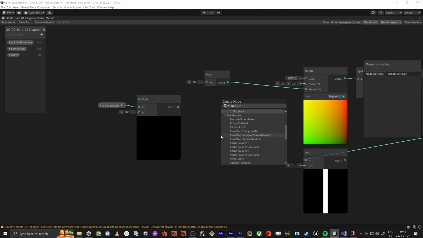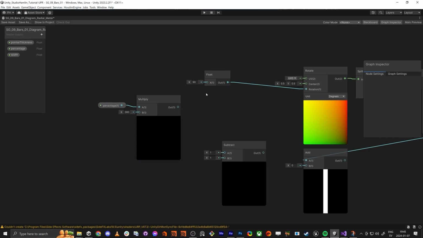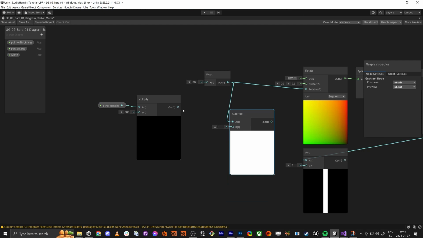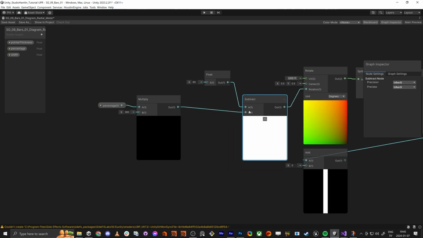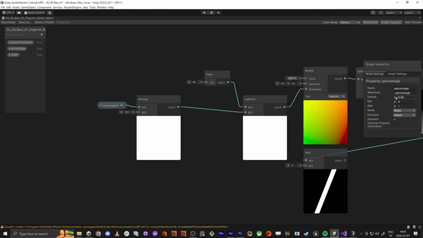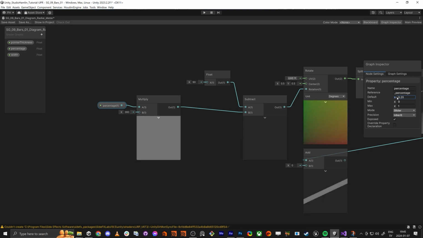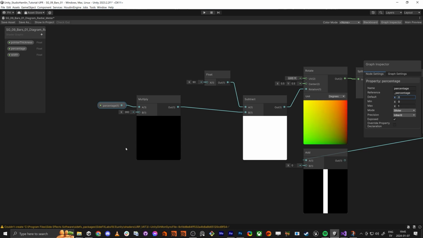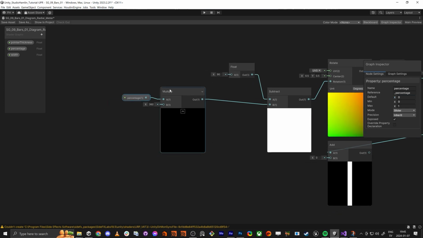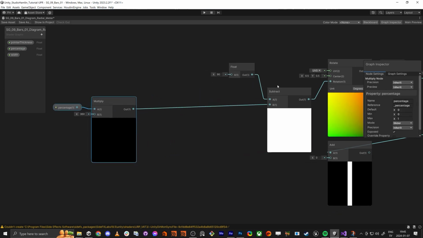And if we subtract, so this is 0, but if we do subtraction here with the percentage, you see now it's rotating from the start, from upwards. So we really like that. So that's good.